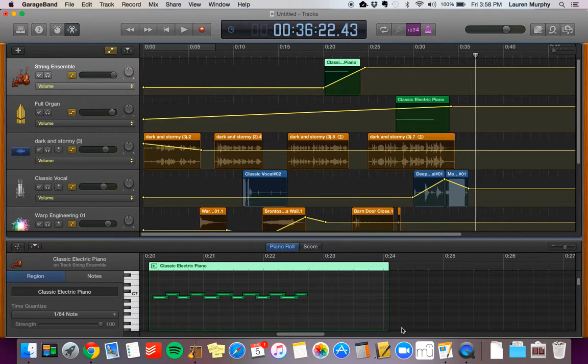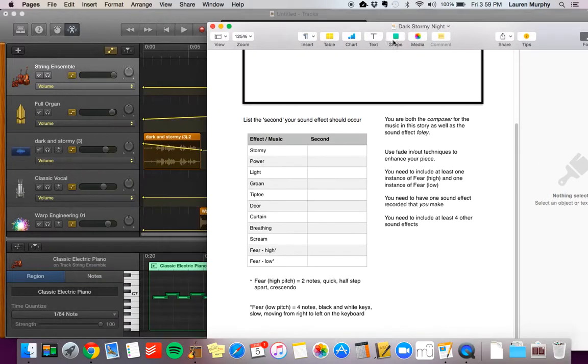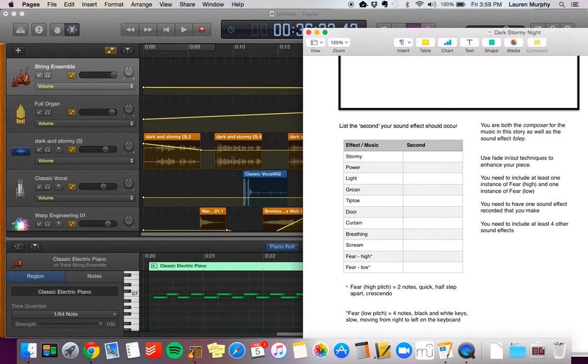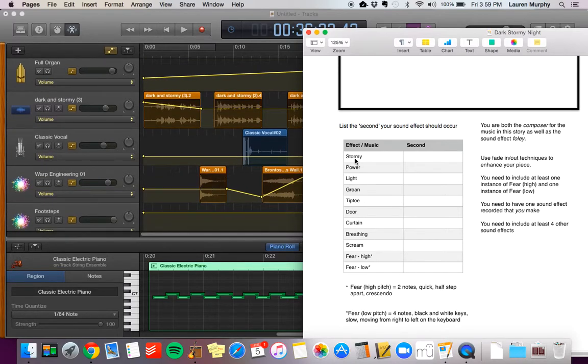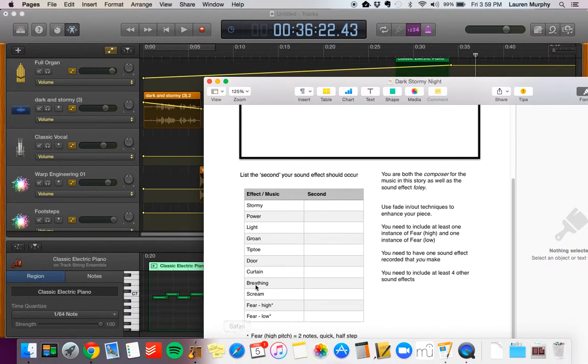Let's just go through our list and make sure we have everything. Stormy, that was rain. Power, that was this warp drive. Light, that was this sound here. Groan was our brontosaurus whale. Tiptoe is a combination of footsteps as well as the fear high-pitched. We have the sound of the door. And we had the sound of the shower opening, which also kind of coincided with our fear low pitch. We had breathing and a scream at the end.